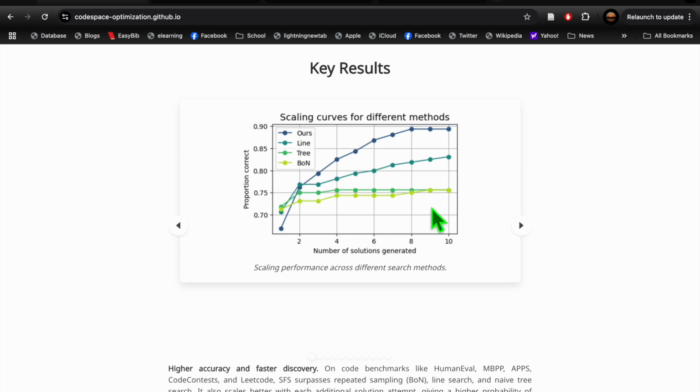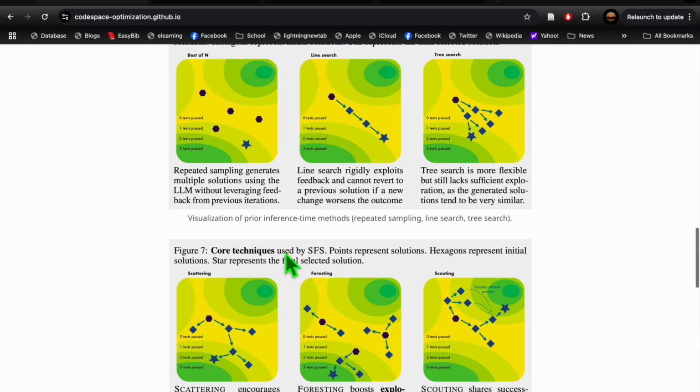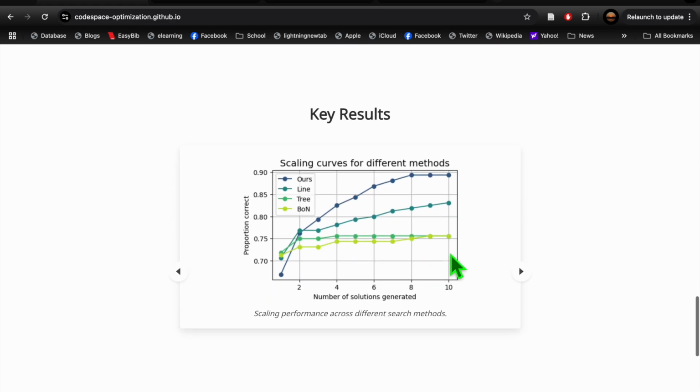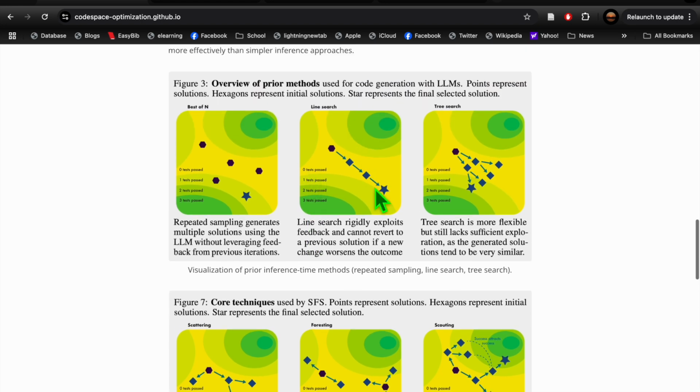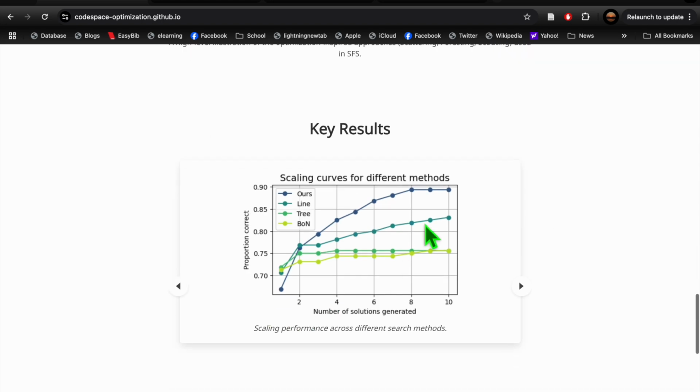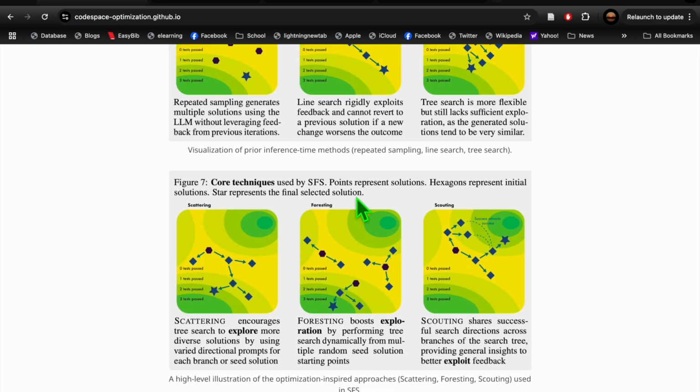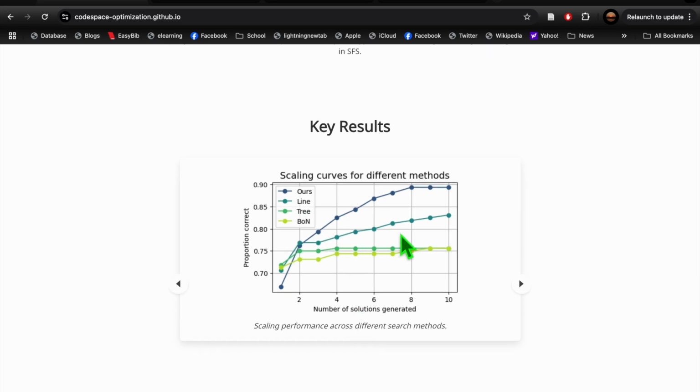Okay, let's go on to key results. First of all, if we incorporate these optimization techniques, you can see it scales way better than any of the previous approaches, which are usually line based, tree based, or repeated sampling based. On the x-axis here is the number of solutions generated, and on the y-axis is the proportion correct. As you generate more solutions, you see this pretty nice scaling curve for our method, which uses these optimization techniques, versus the other approaches which don't scale that well.